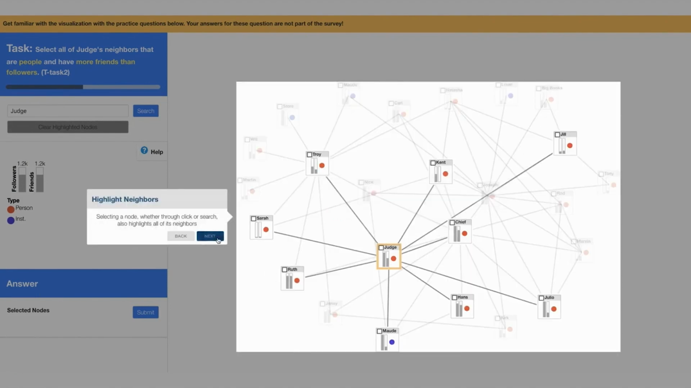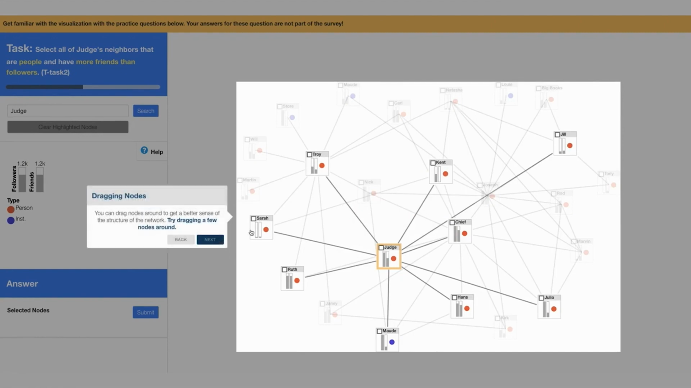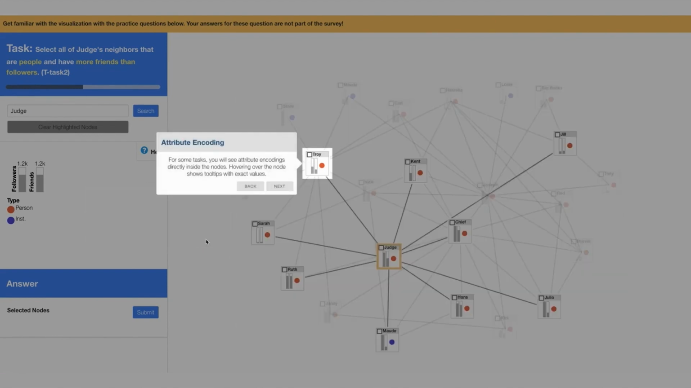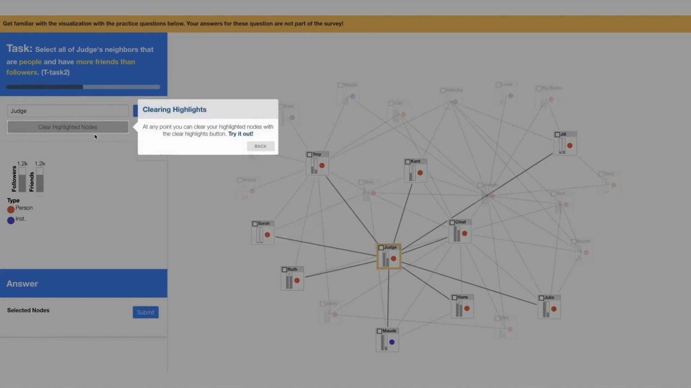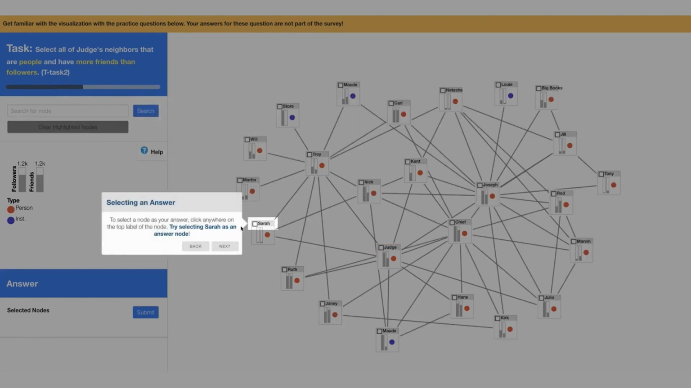Highlighting a node also highlights all of its neighbors. Users can also drag nodes around the screen. Hovering over a node shows a tooltip with exact values for the encoded attributes. The legend shows what attribute each bar and glyph represents. You can clear all highlighted nodes and click on a node label to select it as an answer.